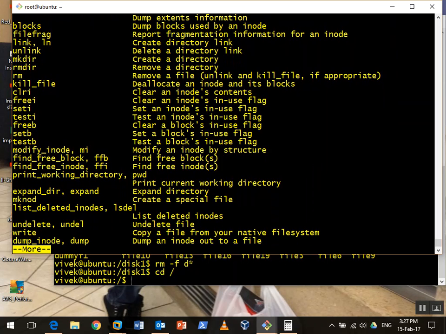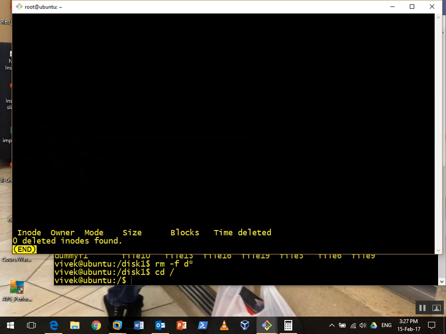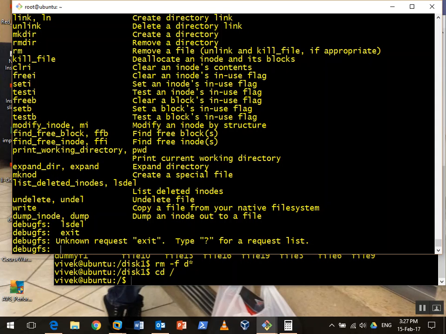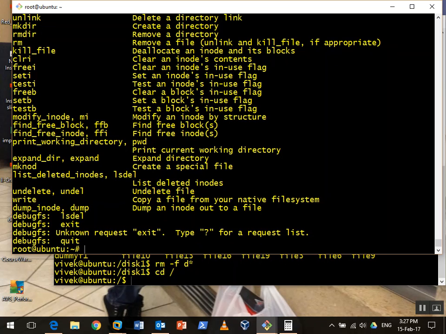We have an option here as lsdel, list deleted files. Just in case there had been any file on my system which is deleted, I will get a listing of all the deleted inodes from here. That is why I said debugfs is slightly on the advanced side. It's an advanced way of managing my file system. I may try to recover my deleted files using debugfs also.